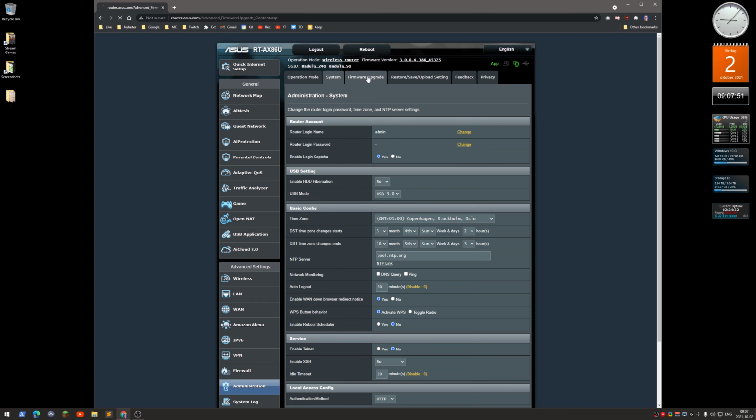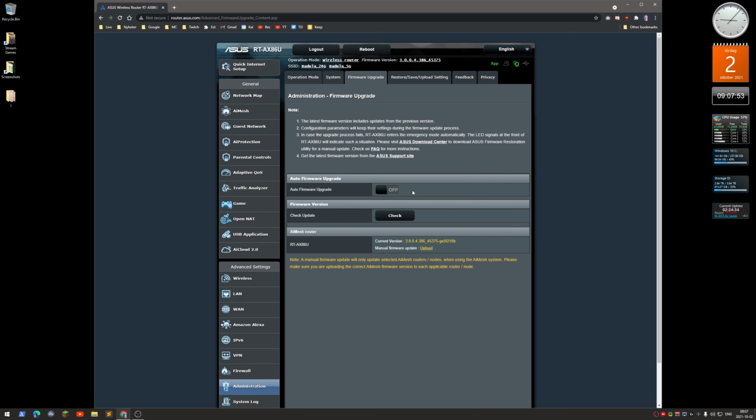Also here you can do the firmware upgrades. I think the auto firmware upgrade was disabled by default, and that's good because sometimes it might happen that the manufacturer sends out a bad update, and I don't want that bad update to auto install. So I check manually.